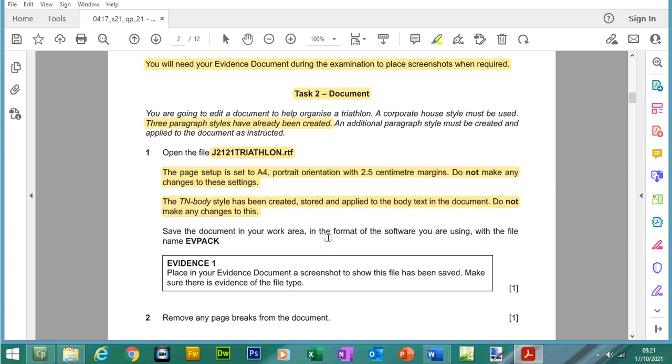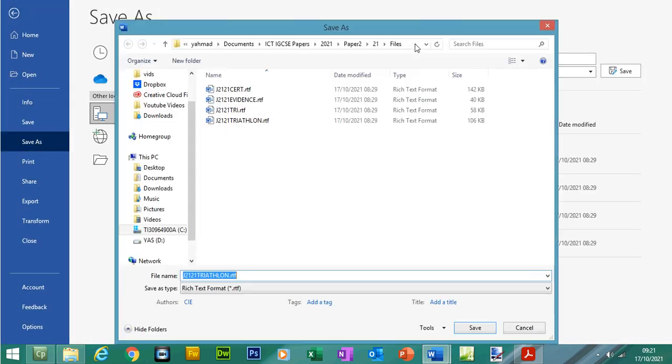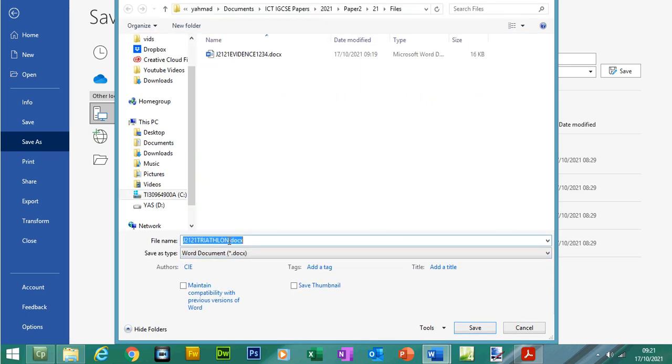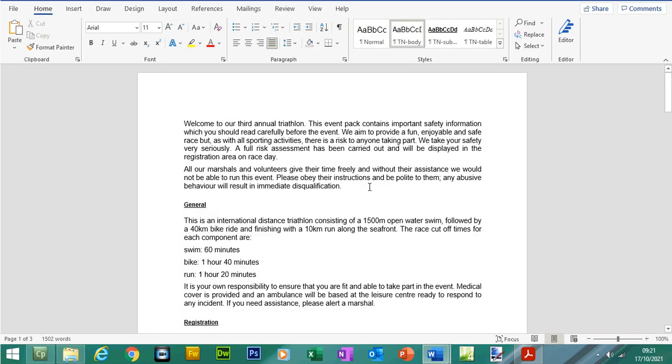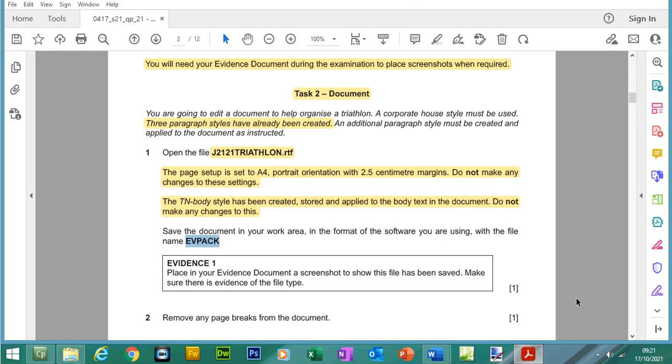Save this document into your work area in the format of the software you're using with the file name evpack. Let me just copy and paste this. Again, we're going to save this as a Word document file into your source folder, and include the title. Done. You can see the title up here. And now to the first evidence.